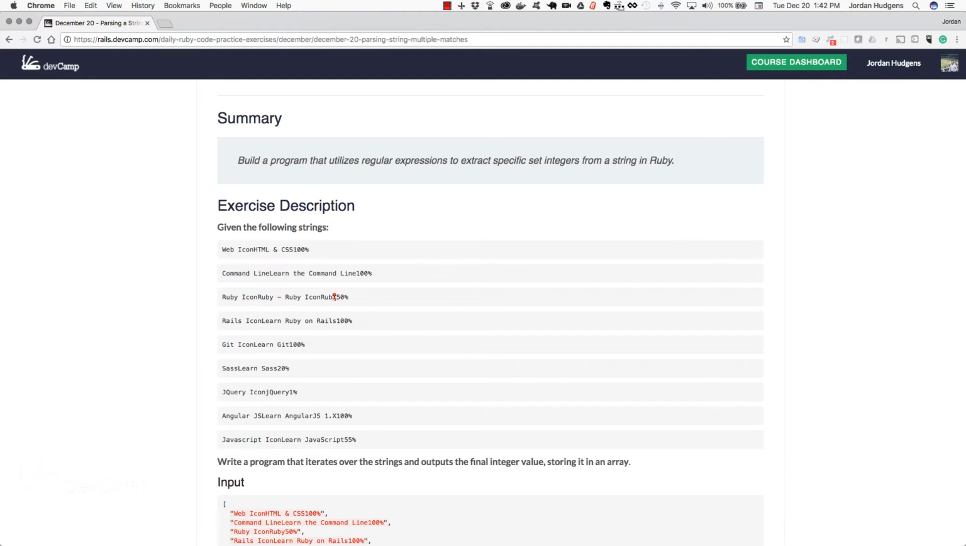That wouldn't be ideal, because the goal of this exercise is to go through all these strings and pull out this value right here. If I can select it properly, it's to pull out this value just by itself. So no percent sign, nothing in front of it, nothing behind it.